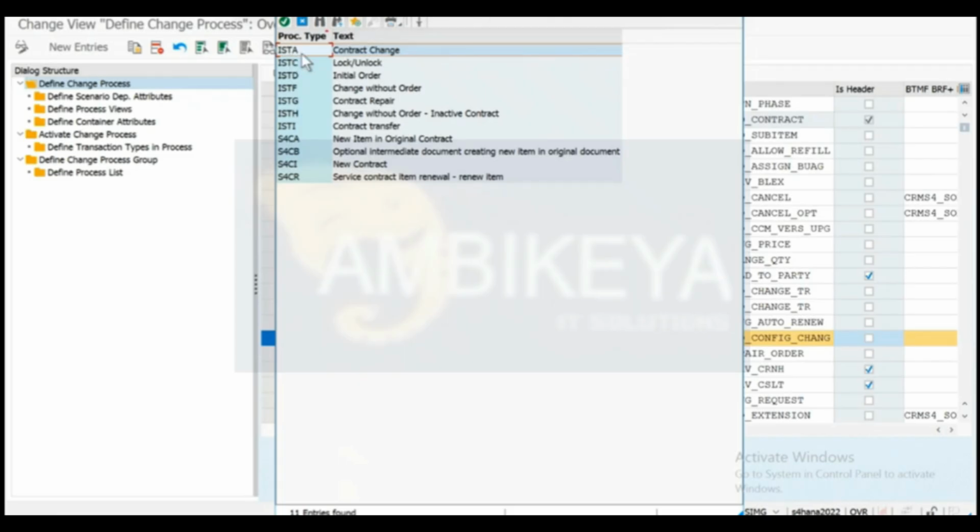Remember, the change process is the process tab insta, and if you want to create a change process without creating a change order, then create an ISTF. I will tell you an example. Sometimes the business says they want to upgrade the text type of my contract. Even for single changes they don't want to create a change order, so they go with this ISTF change process.